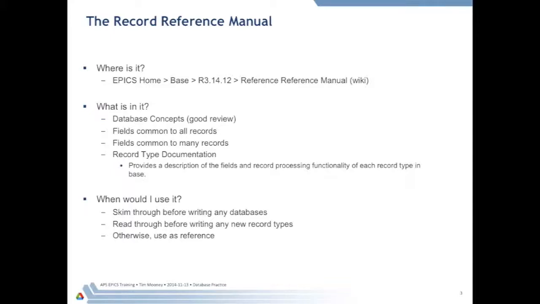So when do you use that? I would skim through it before writing any databases, and I would read through it cover to cover before writing any records. And otherwise, it's just a reference. There are other ways to get the information that's in the record reference manual.